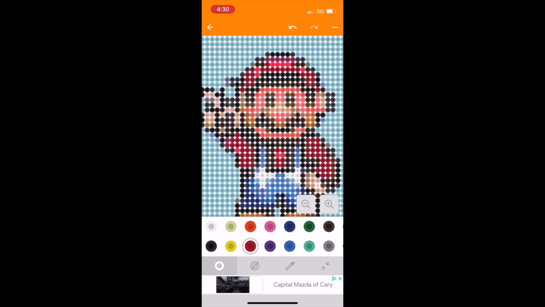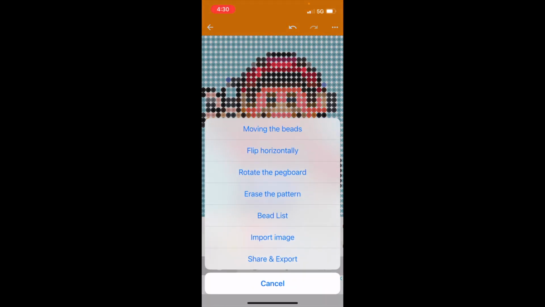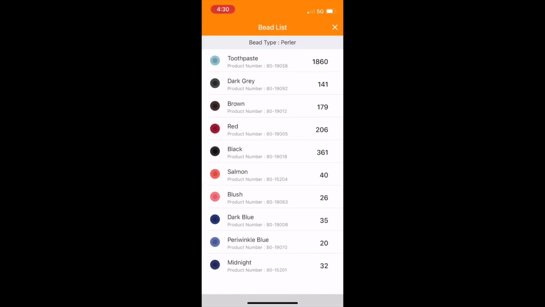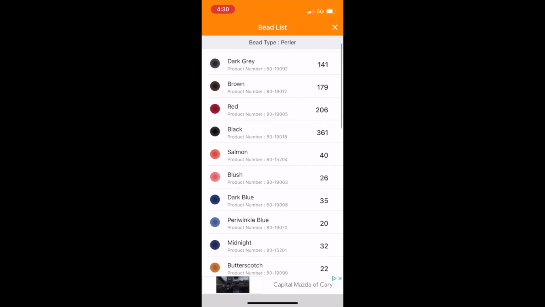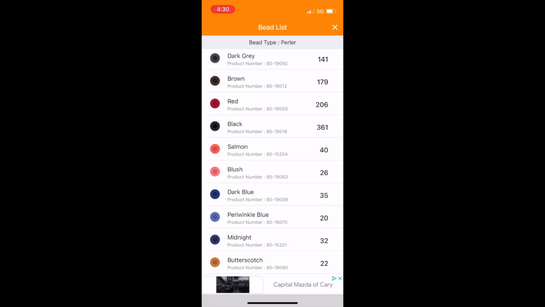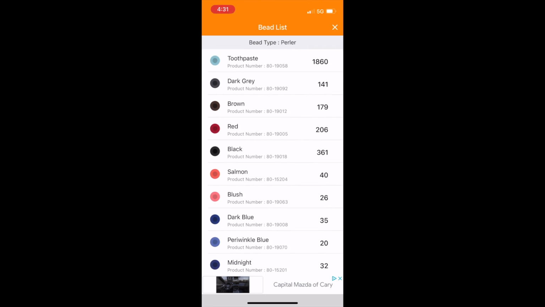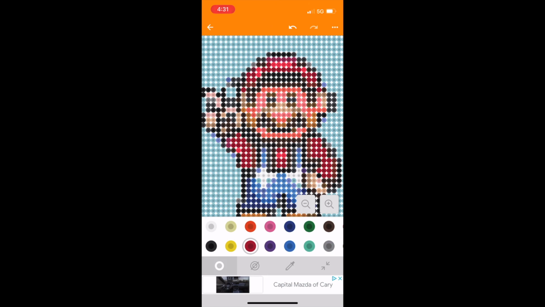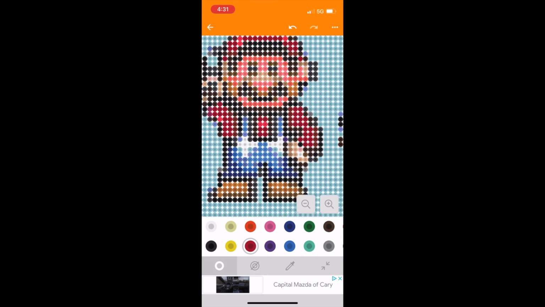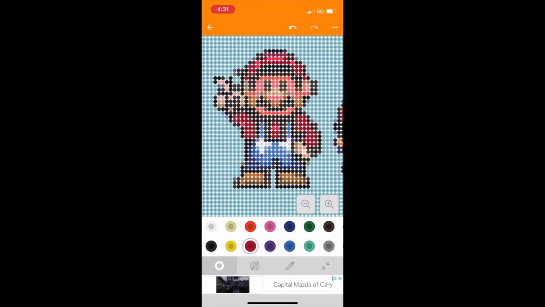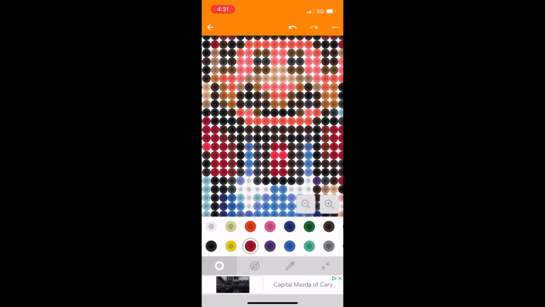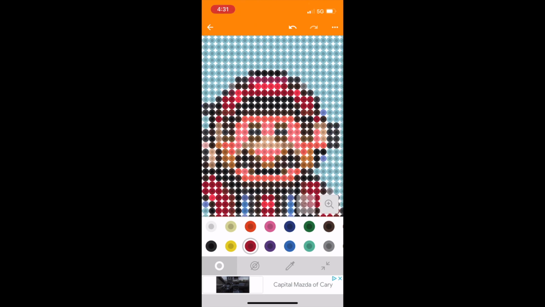And what I can do is go up here to the dotted lines, and I can get a bead list. And so it roughly gives me how many beads I need. So it's very much like the Pearly Pop app. There's a bit of an aesthetic difference with the user interface, but this is pretty good itself. There are some things that you can purchase. I'm not sure exactly what those are, but it looks like you can get a lot of functionality with the base app here. So there's your Mario sprite.